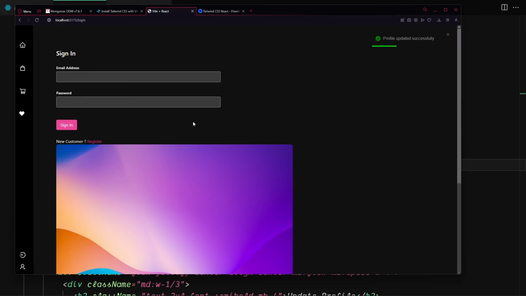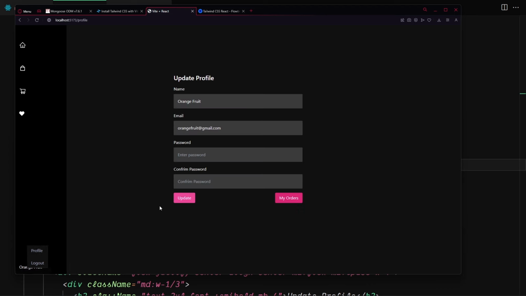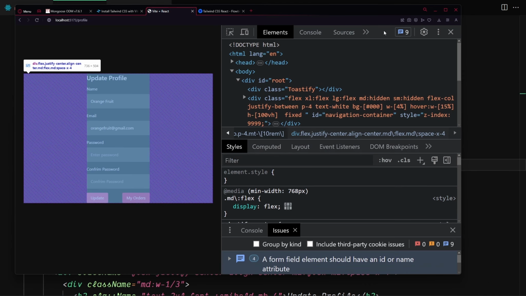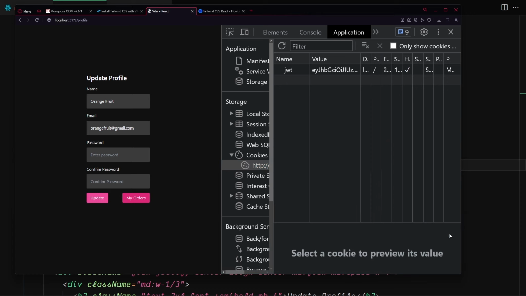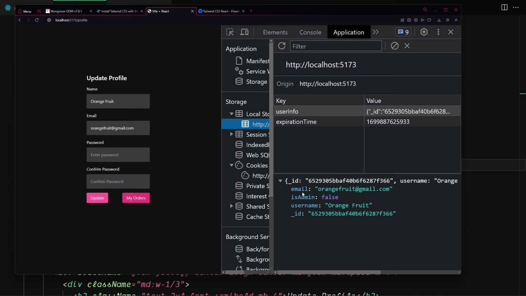So let's remove them, and now let me log in as orangefruit@gmail.com, and I'm going to write orange123 and click on sign in, and here you can see it will now bring us in, and here you can see our email right here. If I open my application tab, so let's go ahead and go to the application tab. I can click on that and go to the application tab. Let's close this one. Go to the local storage, click on that, and here you can see the email is now changed to orangefruit right here.